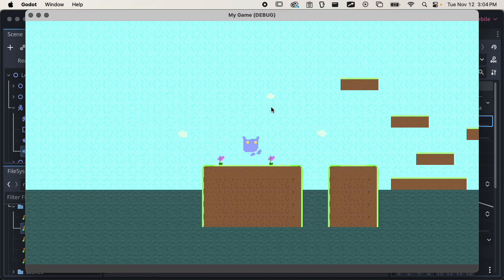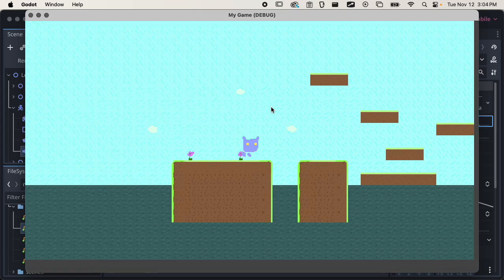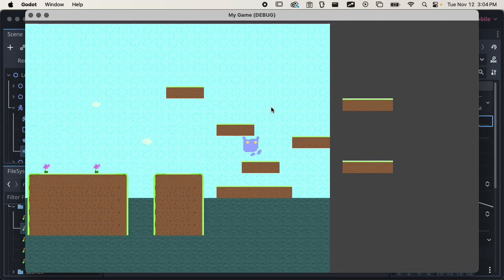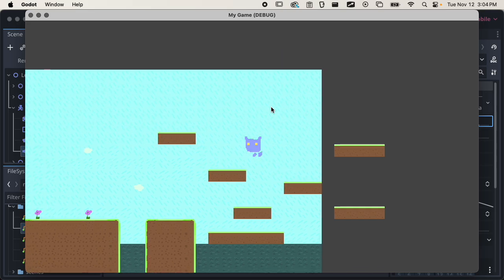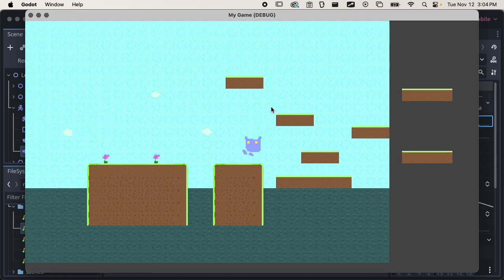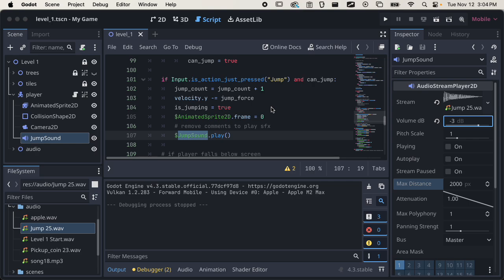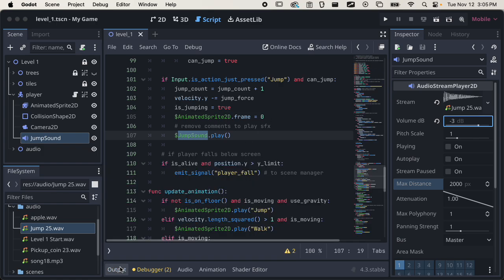Okay, so now when I jump, I get a little jump. And there's a space for a land sound also. I haven't added that, but we can add that later. Okay. So yeah, I think that is everything. Trying to think if I skipped anything, but I think that's everything we need to do for our sound.